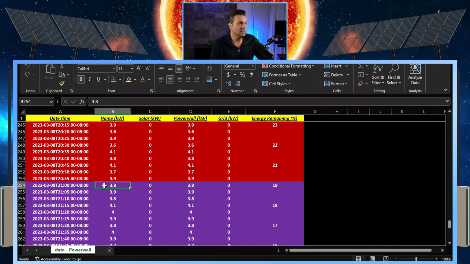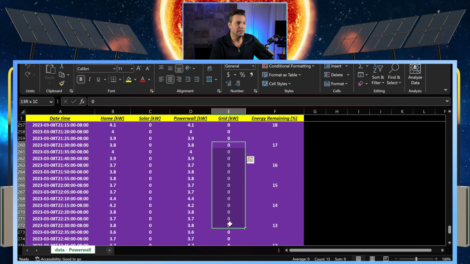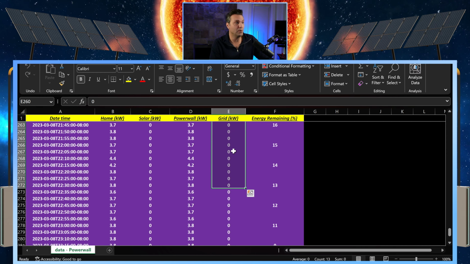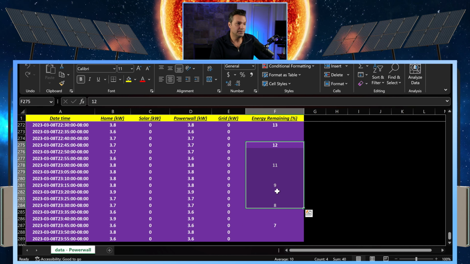And you can see, again, I'm pulling 0 from the grid. I'm not selling solar. I'm not pulling from the grid. It's all coming from the Powerwall.